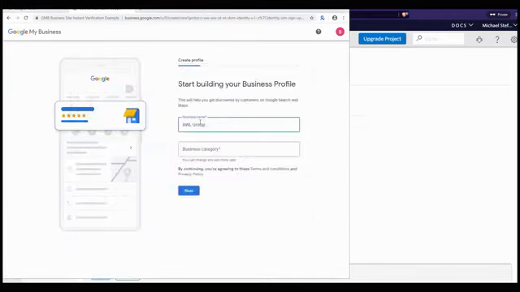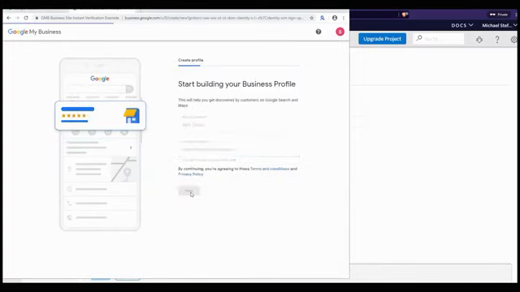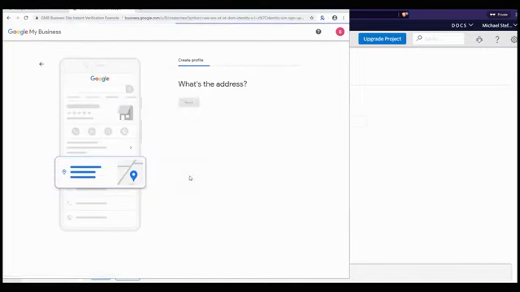So we're just going to go through this quickly. Most people know how to do this. Recycling drop-off location. Okay, you always want to say yes. Just a little bit of review for some of you.